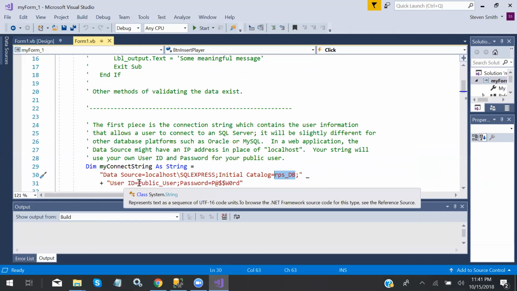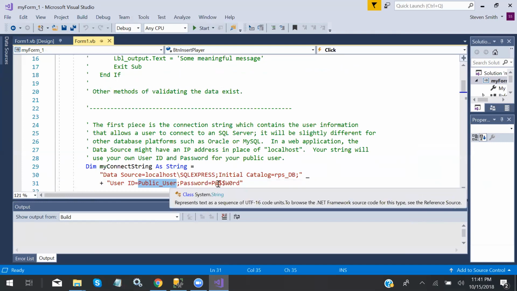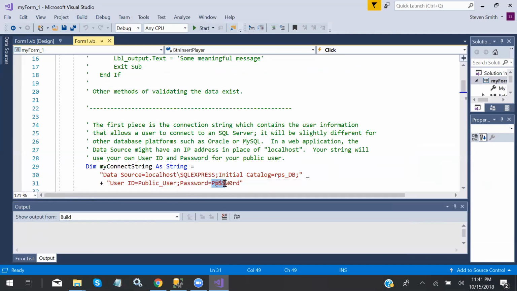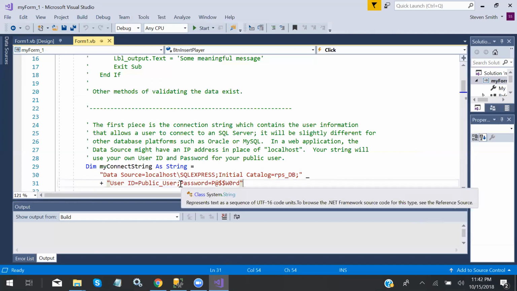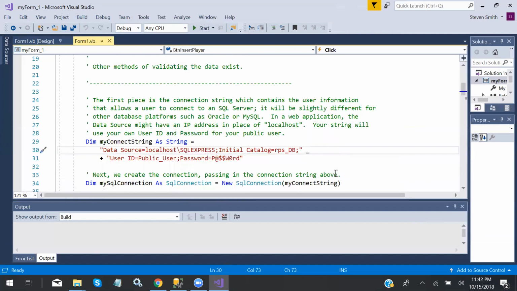Your user ID: my user is public underscore user, and my public underscore user's password is $$W0RD. Password. By the way, that's fairly well known. Okay, if yours isn't, then put your public user's password in there. The public user has the ability to execute the code. That's it. So we've granted the user permission to execute insert player, for example, and also insert game and insert round.